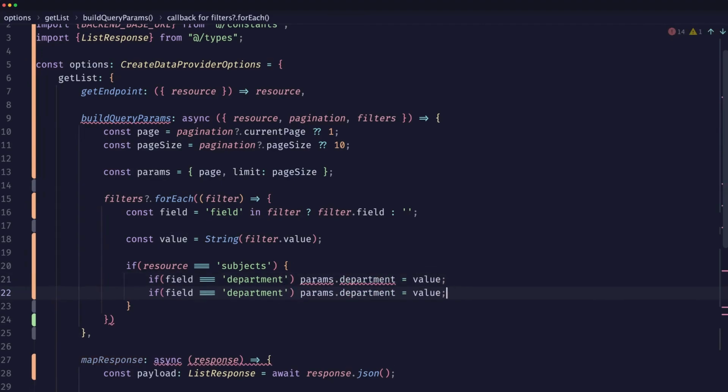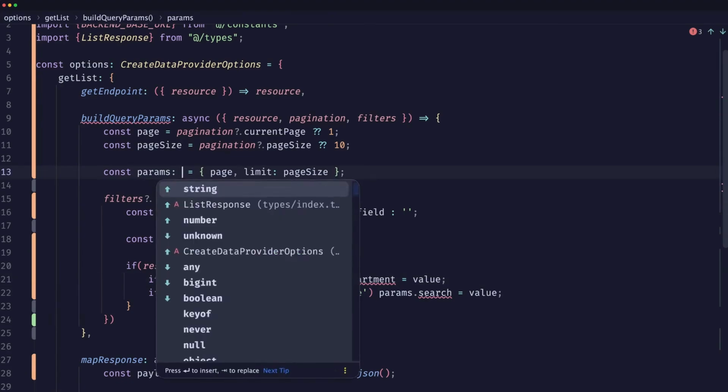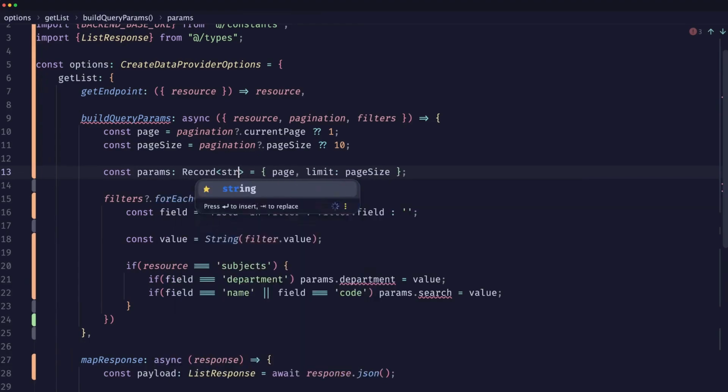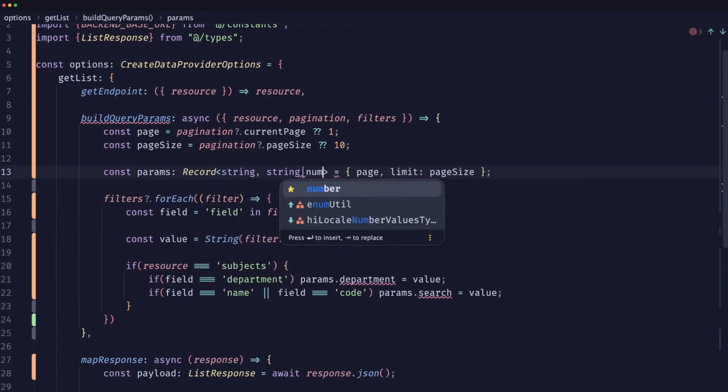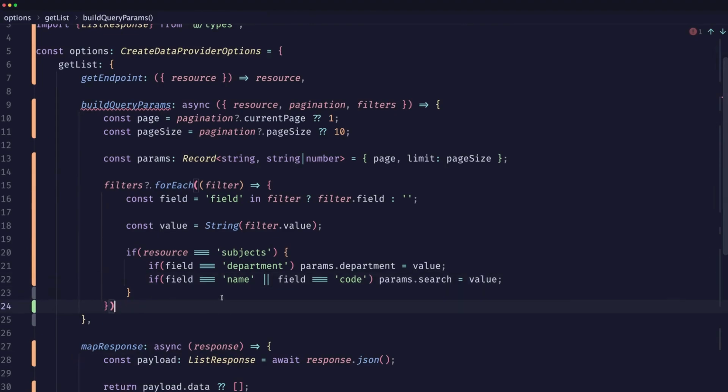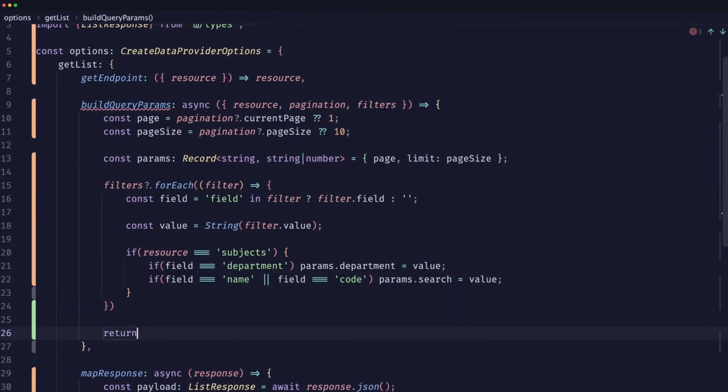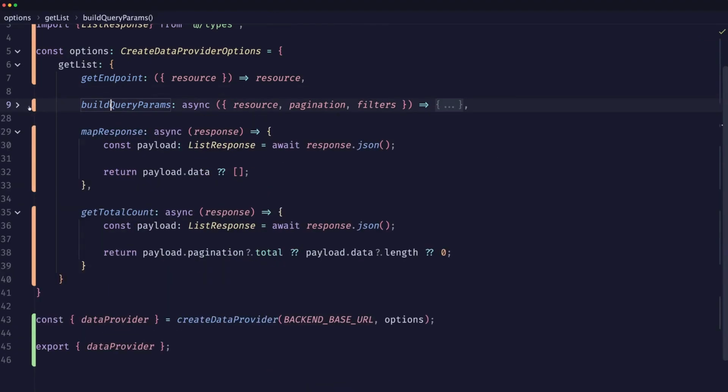And similarly, if the field is equal to name or field is triple equal to code, in that case, we want to add that as the search param. So this is the department param and this is the search param. Just so TypeScript knows what the params are, we can define the type of these params, which is going to be a record that accepts a string and a string or a number. And finally, we have to build those params, which means that we have to return them. So say return params. Perfect. So now we're building out the params that our API will be able to consume.